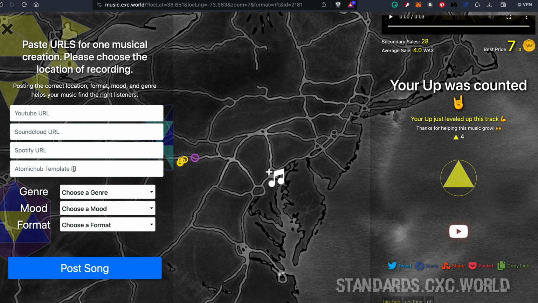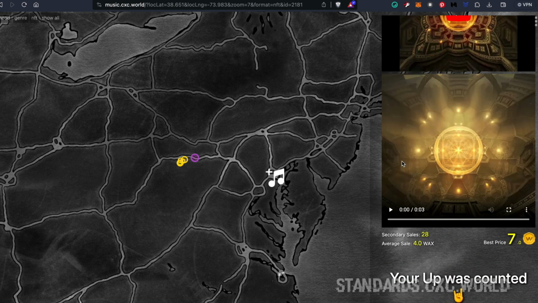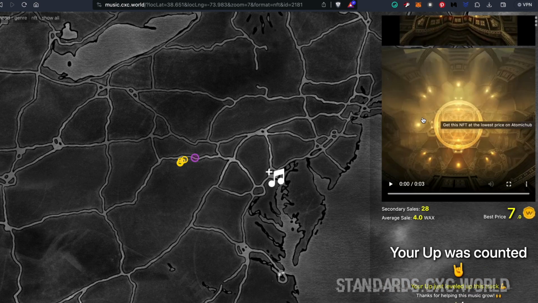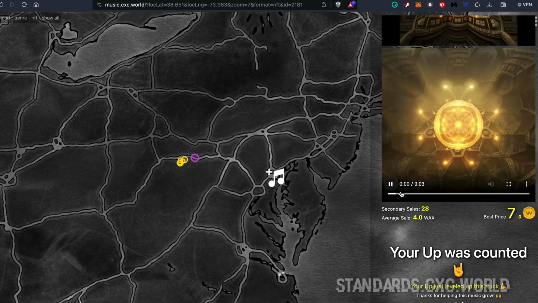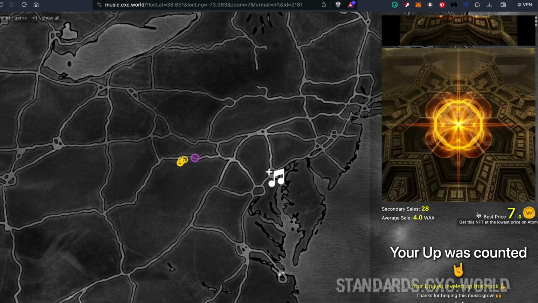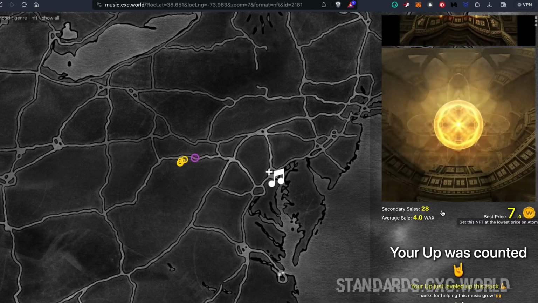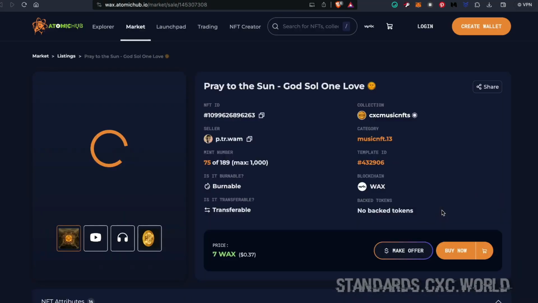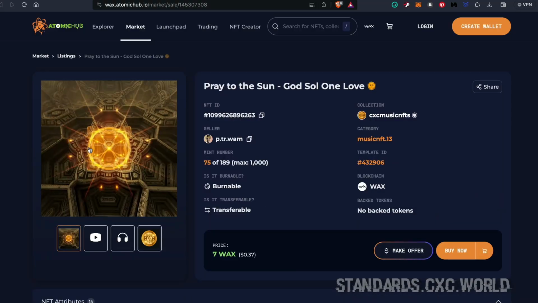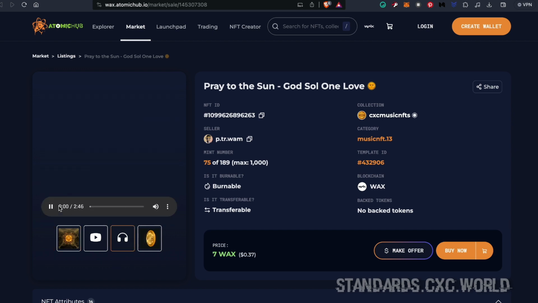You'll put the template ID here, and when you post a song, it'll show up in the map like this. The media from the NFT will be loaded, and anybody can purchase it with just one click, leading them to the best price on the marketplace. Pretty cool.